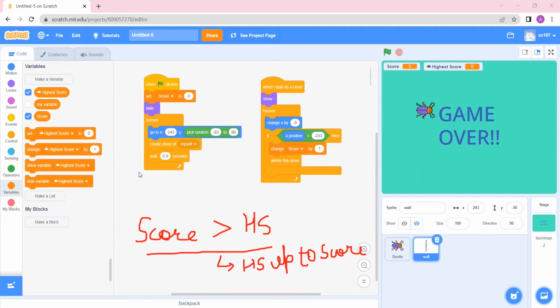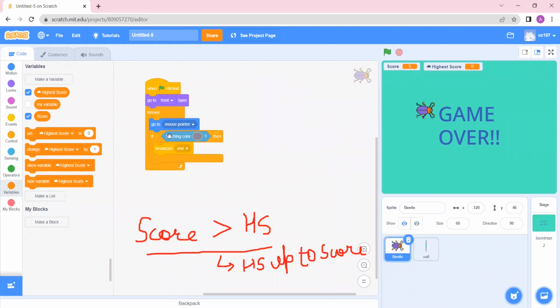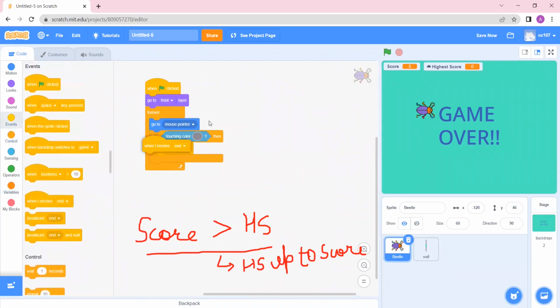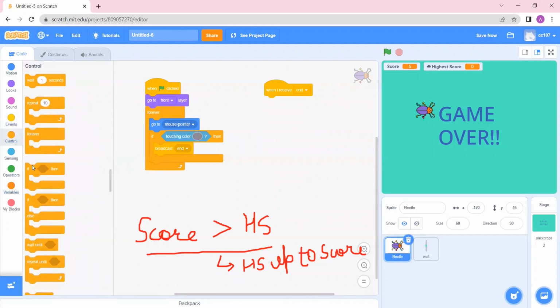Now, firstly, we need to do this coding where the game is ending. So where we have done the ending part, we have done that over here. We have broadcasted a message of end. So we are going to use that. So when I receive end, now this part of coding, you can do wherever you want. So what I'll do is, I'm doing it in the Beetle. So when I receive the end, now there is a condition.